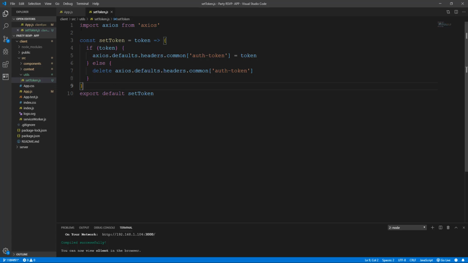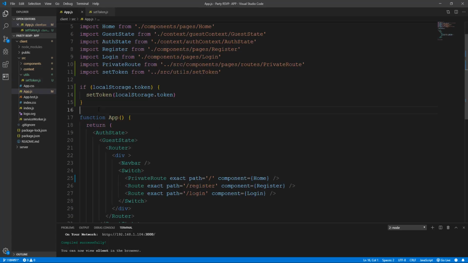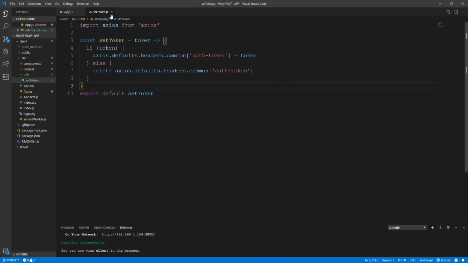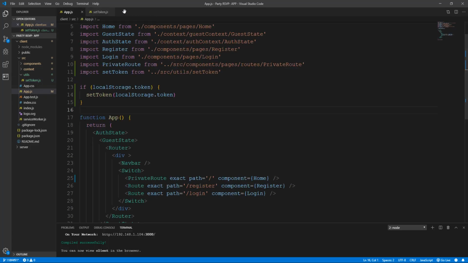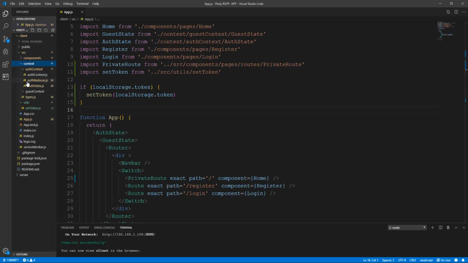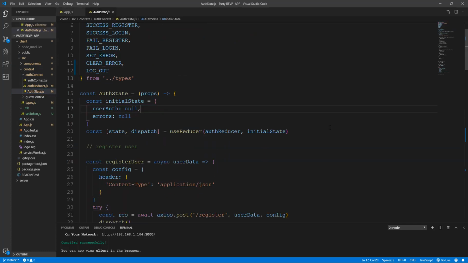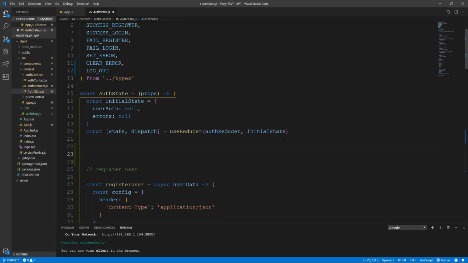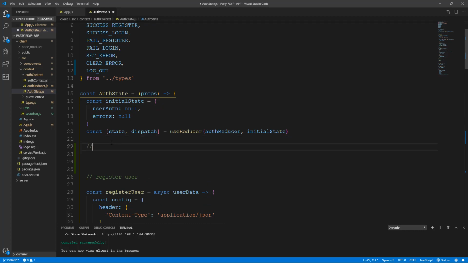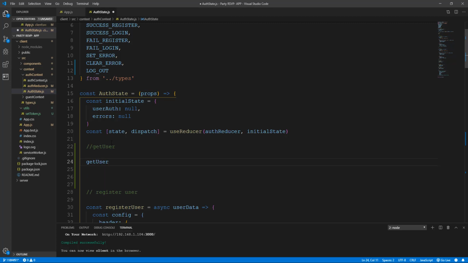Okay, so we set this here, and we also want to do this in our context and in our auth state. And maybe on top of everything, name it getUser. So we want to do a get user action here.